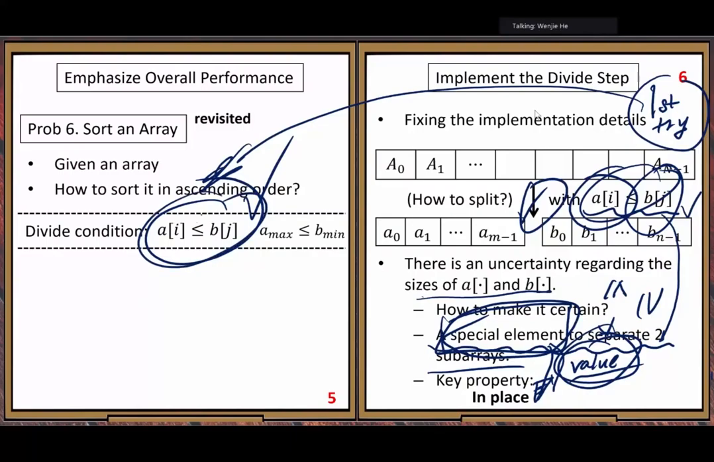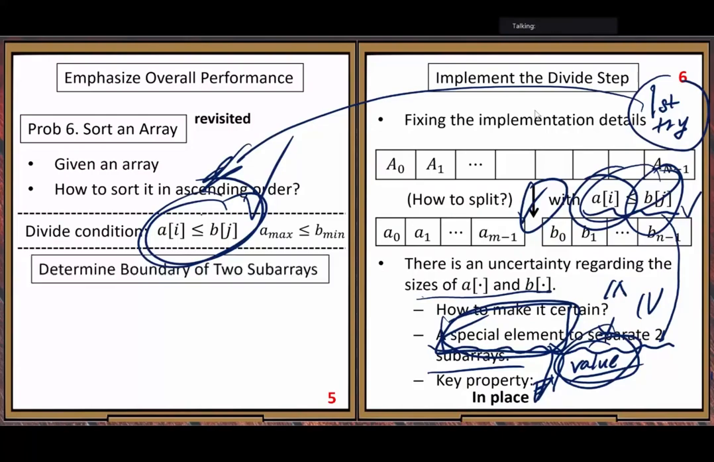If we can determine the special element, then we can easily complete that divide step. All right. Next, determine the boundary of two subarrays. Now we need to work on the boundary portion of these two subarrays.